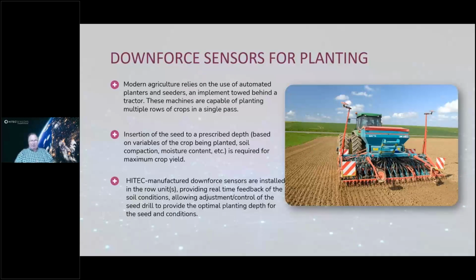Our downforce sensors are basically installed in the row unit. They can be installed on multiple row units within a planter, depending on how much variation the farmer feels there is in the field. More and more, this industry is migrating towards more sensors, more instrumented row units being installed. But again, depending on the application, we might have every other row unit, every fourth row unit. In some cases, every row unit might have a downforce sensor installed on it.